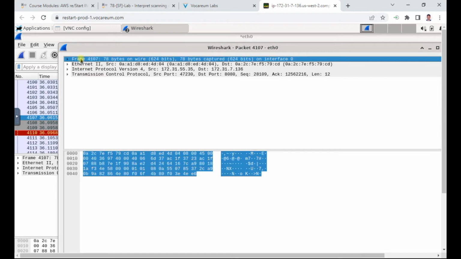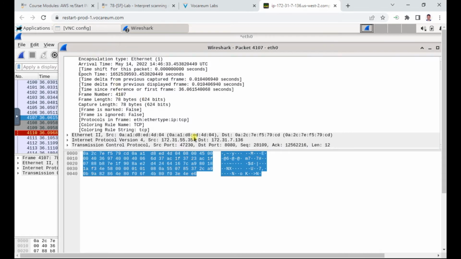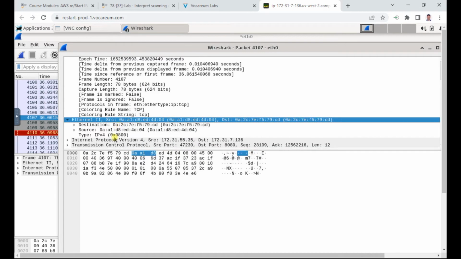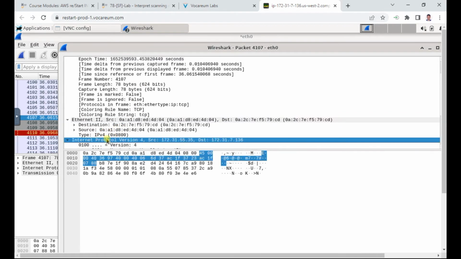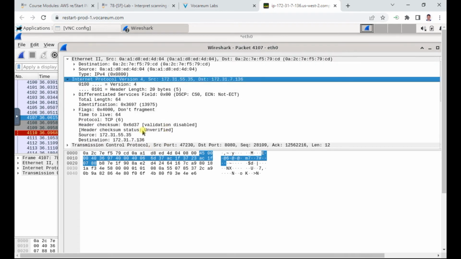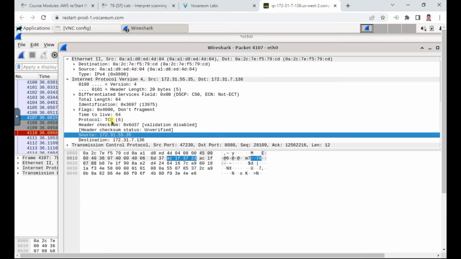So this is your frame layer, in which you have your source and destination MAC address available. Here you see this one in Ethernet. This is your frame layer, your source and destination. This is your IP layer. TCP/IP contains 4 layers. This is the second layer from the bottom. In this one you have your source IP address and destination IP address, along with other things also like TTL and various other components.